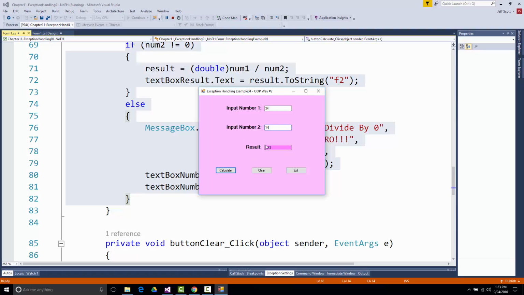Well, let's try this where we make this a non-integer value and we run it. It says we've got a problem with number 2. We're changing it to a 2 and then it does the math.